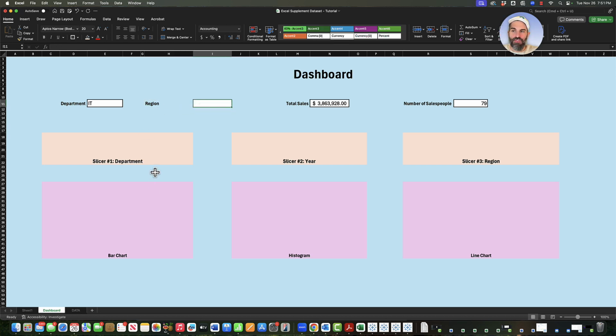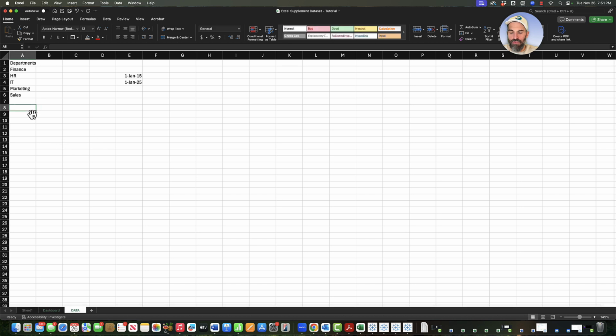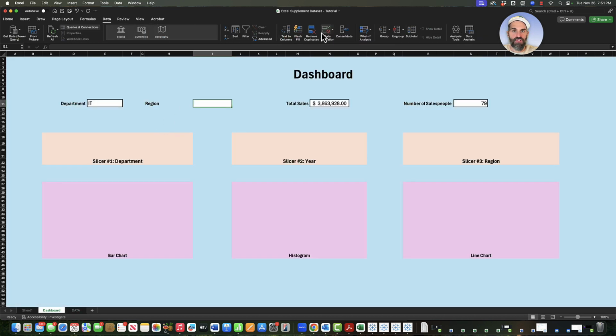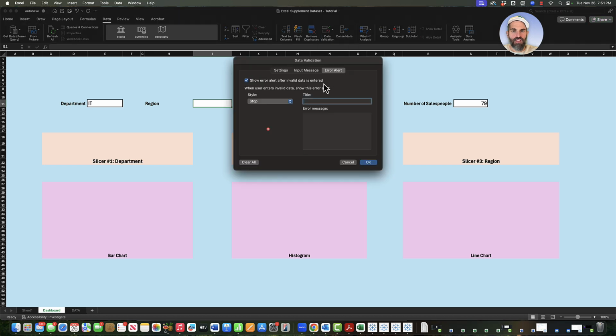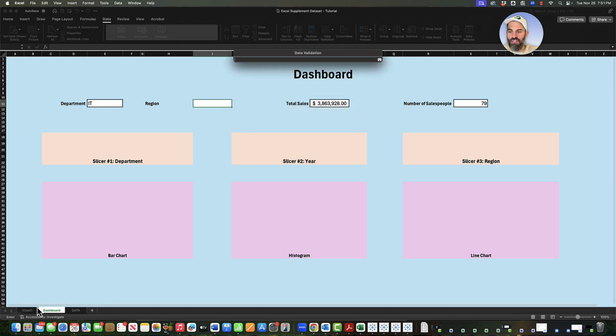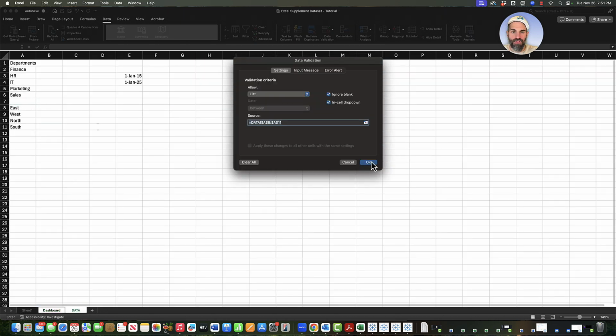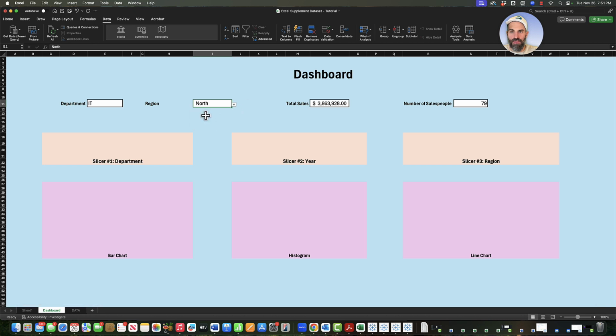Let's do region. Okay, so we're going to do the same thing. We're going to create a drop down. We'll do east, west, north, south. Let's create a drop down. So insert data validation. We'll choose list, and we want the list source to be this. Enter. Okay, cool. So now we got a region.